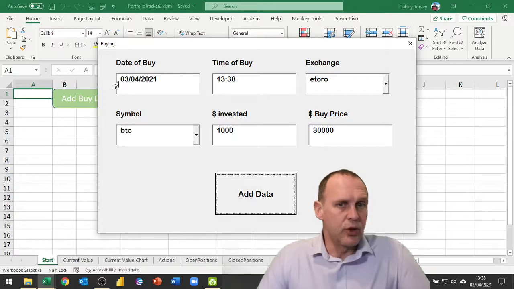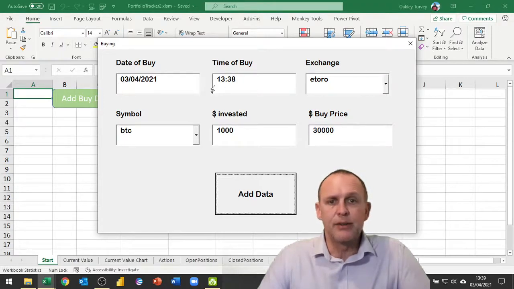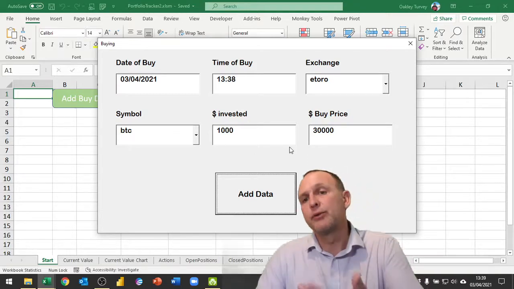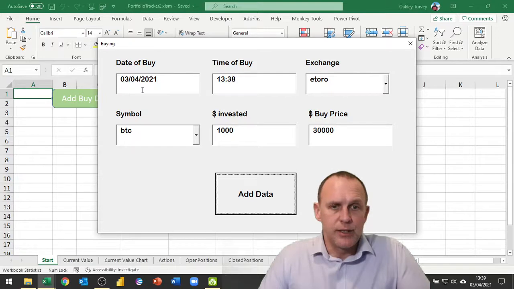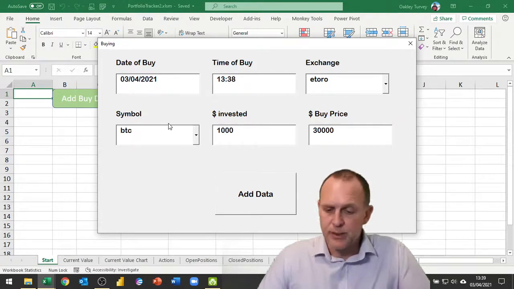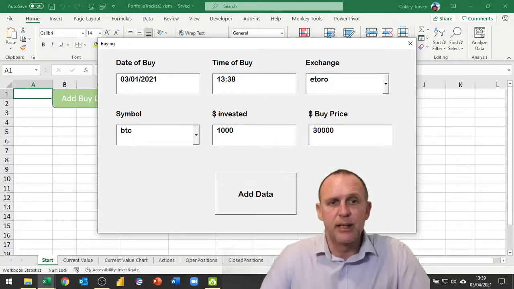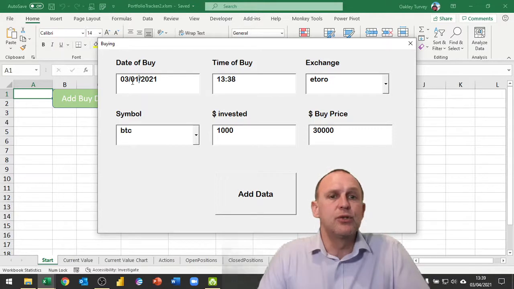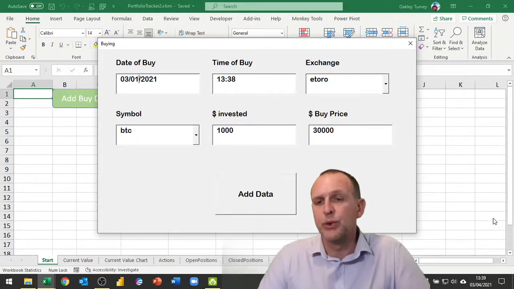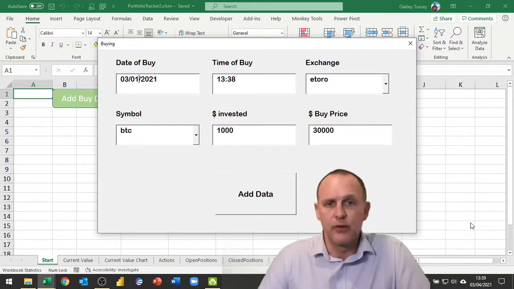Now normally it's only going to have the date of buy and the time of buy. These other values are filled in at the moment because I'd already practiced running through with this form. So that will be today's date, and if you look at the date format, mine is in UK date format, so that means the 3rd of January, not the 1st of March. However, if you are in the United States, use your local regional settings for dates, because that's what your machine will be processing later on.